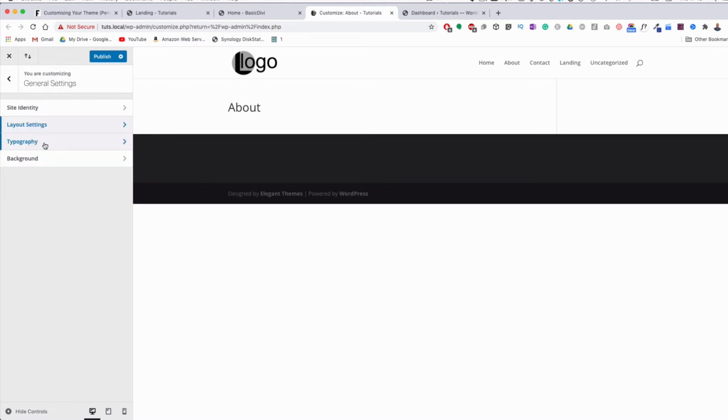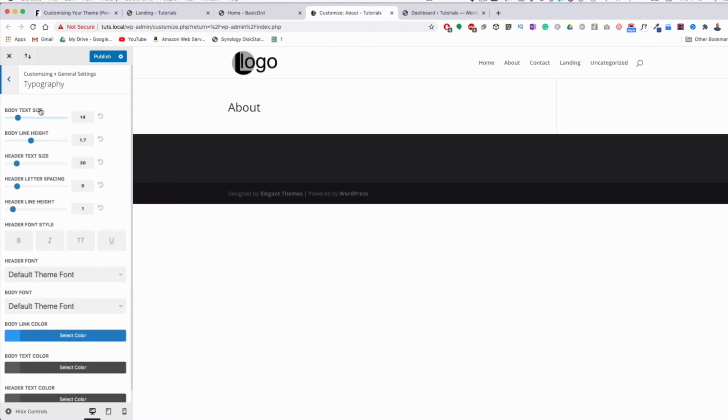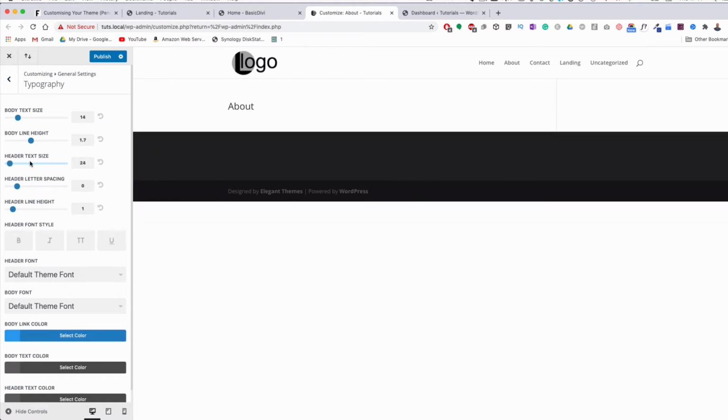If we come back to the previous section, we have the typography. This is where you can select the default font size and so on of the site. Currently I don't have any text on this page that is going to show up in terms of body text, but we have a headline, so I'll show you that you can adjust the headline here as well. As this shows you here, it says header text size. It's on 30, and we can move this slider to change the default size here.